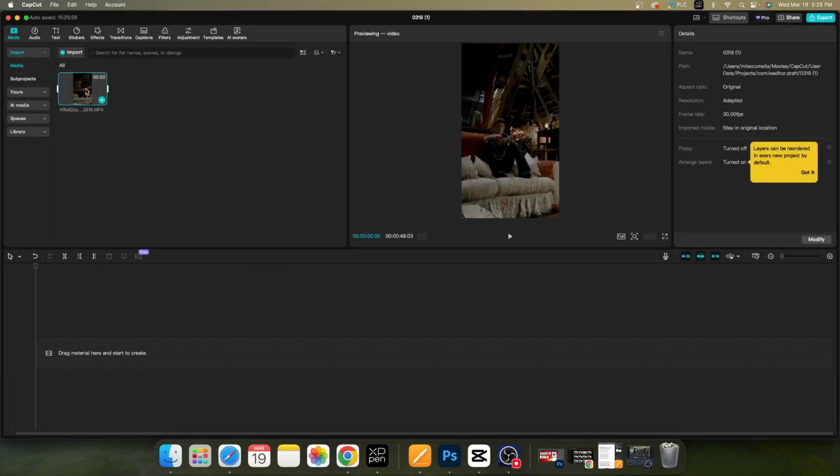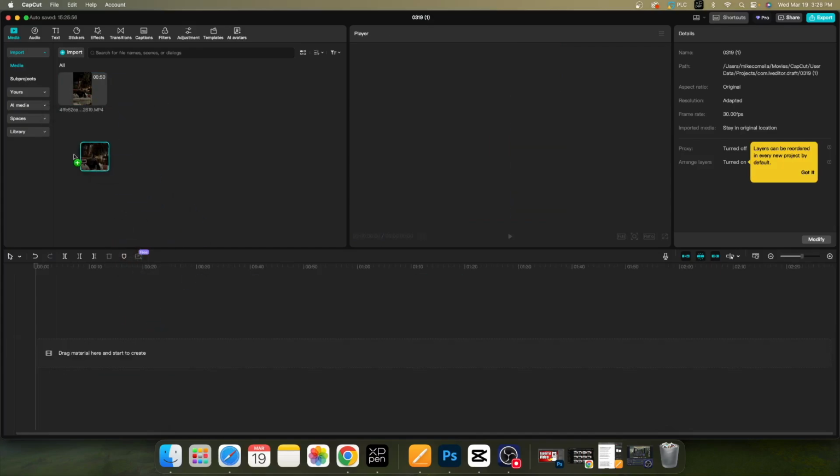And I already have it here, so it's not going to duplicate. I'm not going to have two copies here. And that's it. That's how you would import media onto CapCut, and then you can click and drag and put this in your timeline and just start editing the way that you normally would. So that is how you would go about a very simple way to import videos or media, different types of media into CapCut.